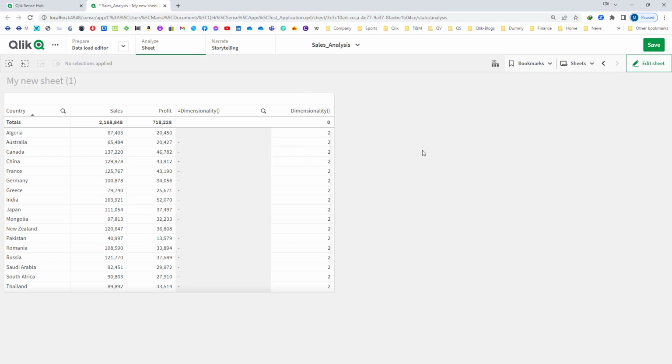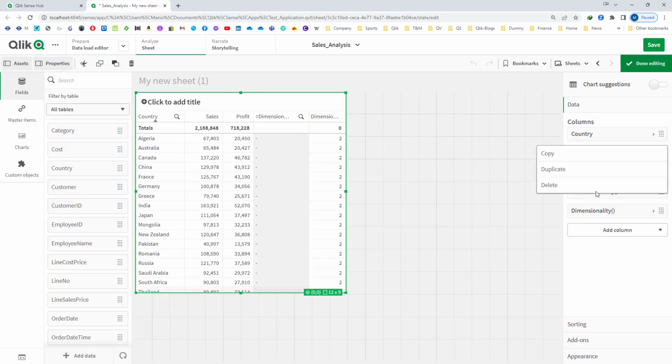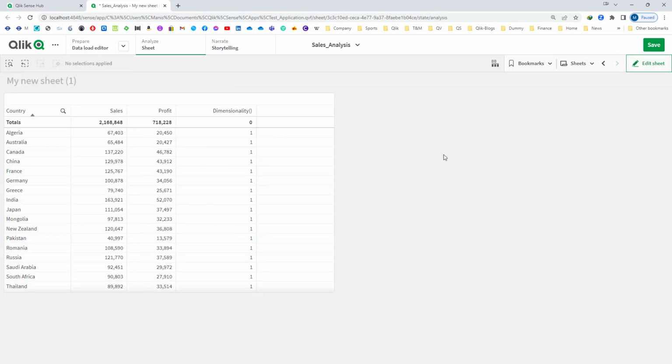But you can see that we have only used country. But don't forget that dimensionality is also used as a dimension. So if I remove this dimensionality, then we will get the result as 1. But note that for totals we are getting dimensionality as 0.